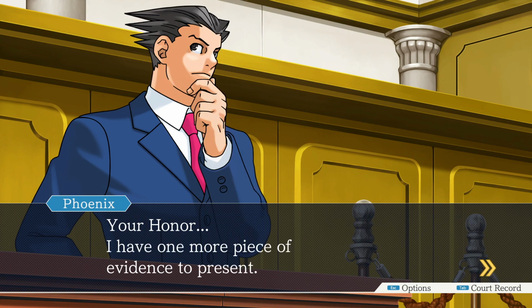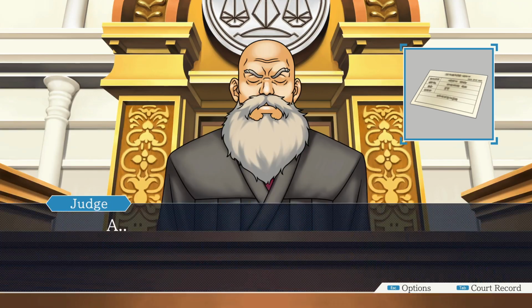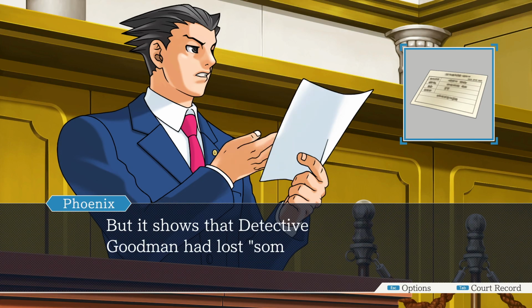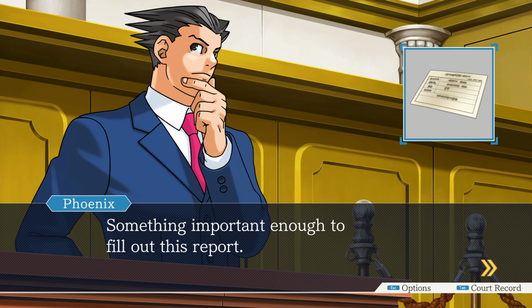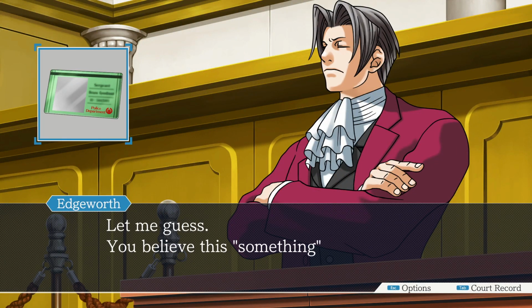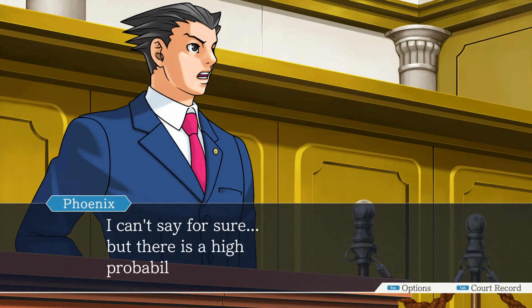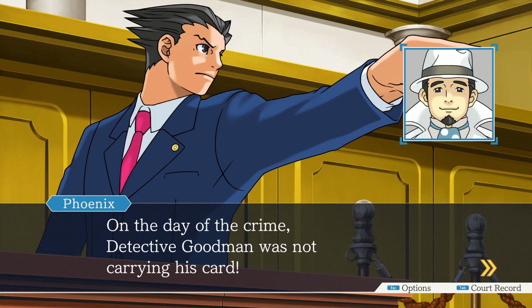Your Honour, I have one more piece of evidence to present. It's a very important clue regarding the victim's ID card. Lost item report. It's only half completed. But it shows that Detective Goodman had lost something on the day of the crime. Ah, something important enough to fill out this report. So could that have been him filling that out to say he'd lost his card? Let me guess, you believe this something to be his ID card, right? I can't say for sure, but there is a high probability. On the day of the crime, Detective Goodman was not carrying his card.